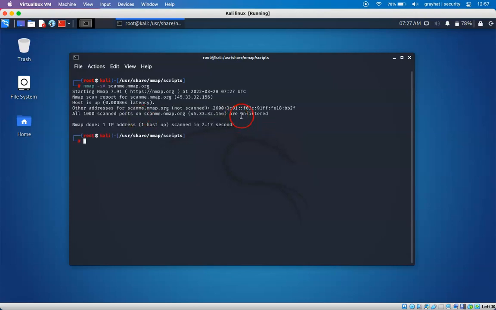Now we can see this is unfiltered, meaning that there are no stateful firewalls over the target site. And if this is filtered, there will be stateful firewalls. So we can be sure there are no stateful firewalls, but still there are a few mechanisms that will be sitting behind that target site and not allowing that.